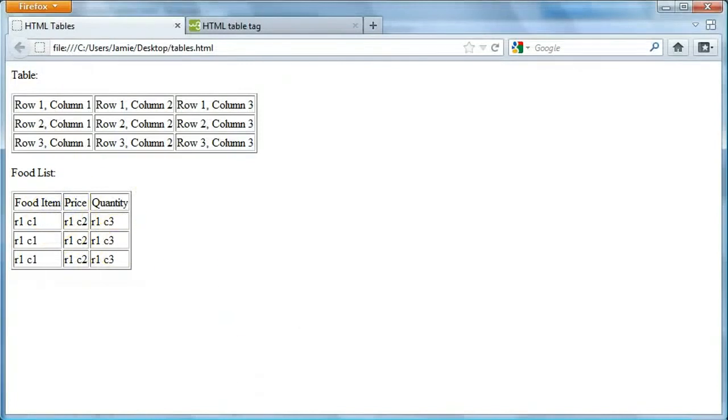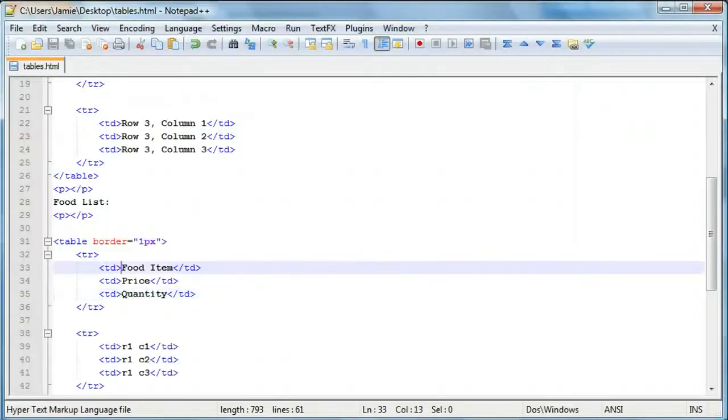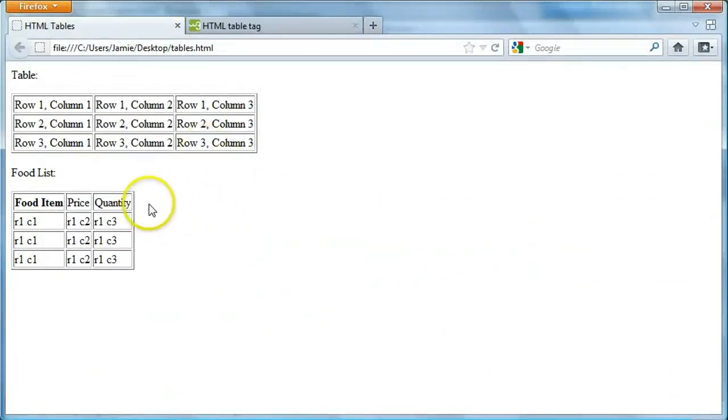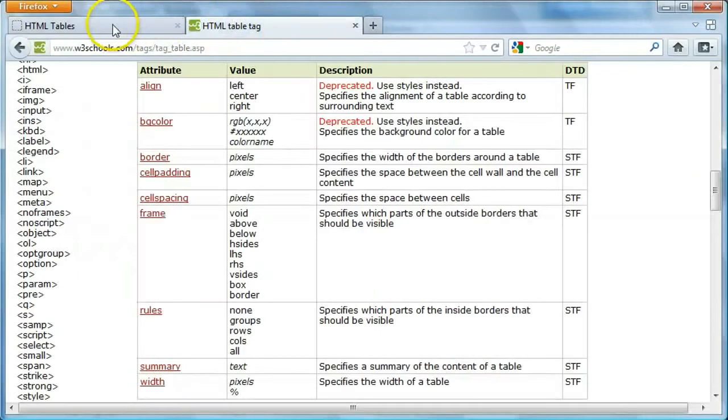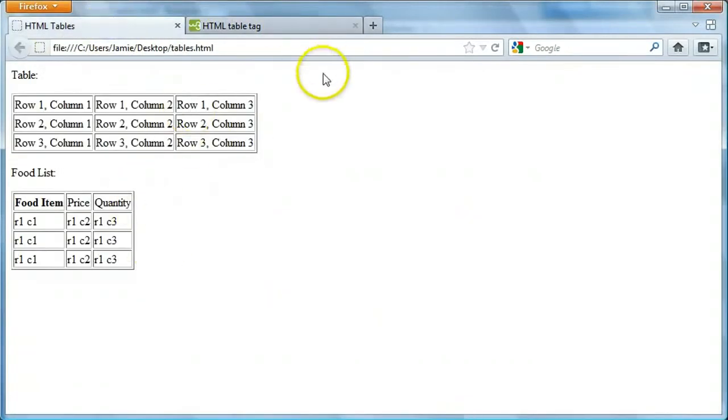So what we're going to do now is make them bold, because these are kind of like a header for the table. There's 2 ways we can do that. We can either use our bold tags, which is actually what I did in the first tutorial, but I went over to the W3 Schools table tag page, and I checked out some of the more attributes that I didn't know about for tables, and so we're going to use something that I learned about here.